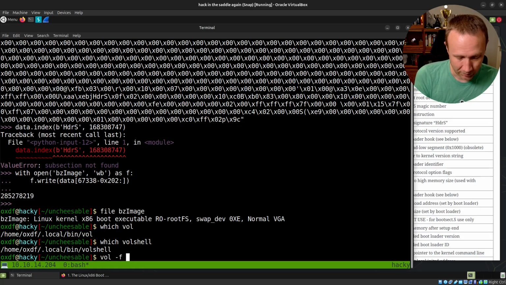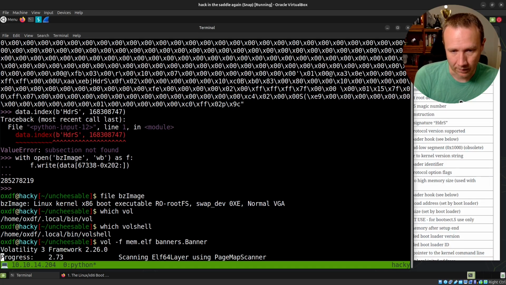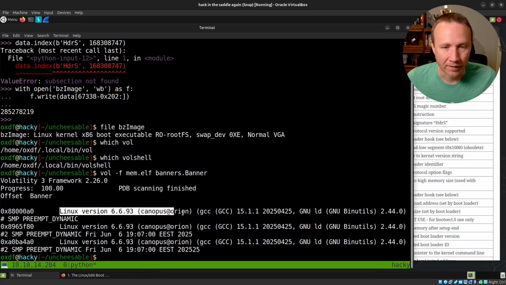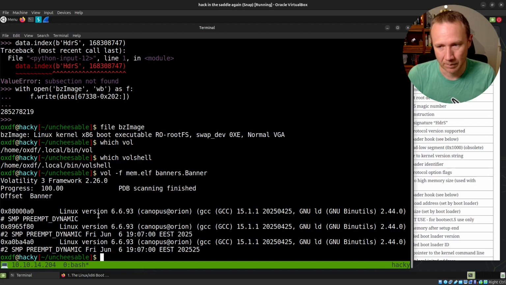I can do volatility -f mem.thing, and I can do banners.Banners like that. I think it's Banners. And we can see here, this is in fact a custom Linux thing. So Linux version 6.6.93 from Canopus at Orion. This is why we have to dive in and do the finding our own bzImage. Cool.